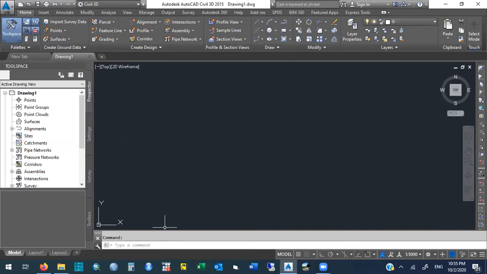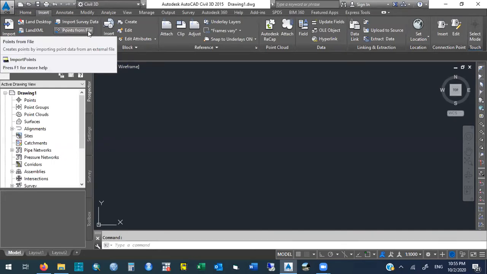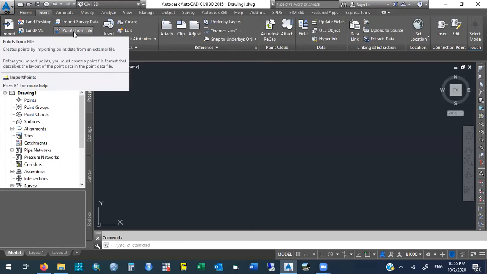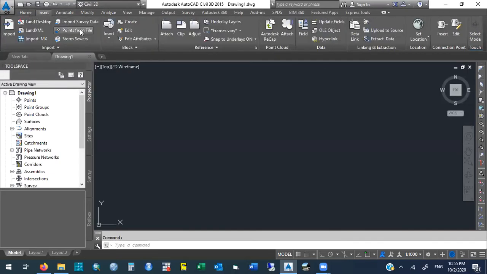Am I recording? Yes. Okay, guys, so we're going to bring in the road segment points first. So we're going to come here to Insert, Points from File. You have Home, Insert, Annotate; you go to the Insert menu, Points from File.